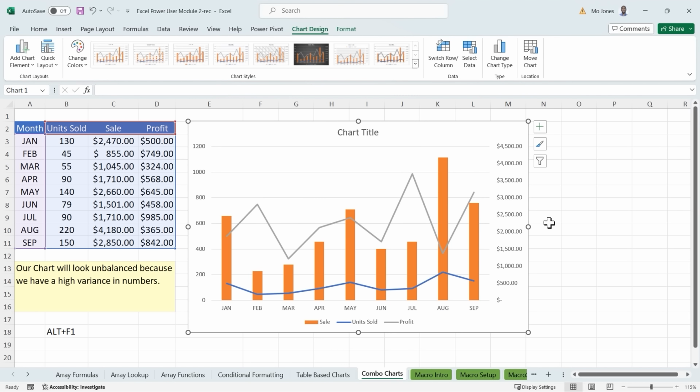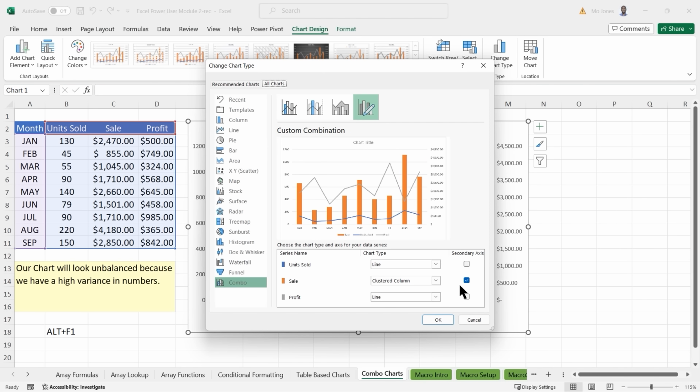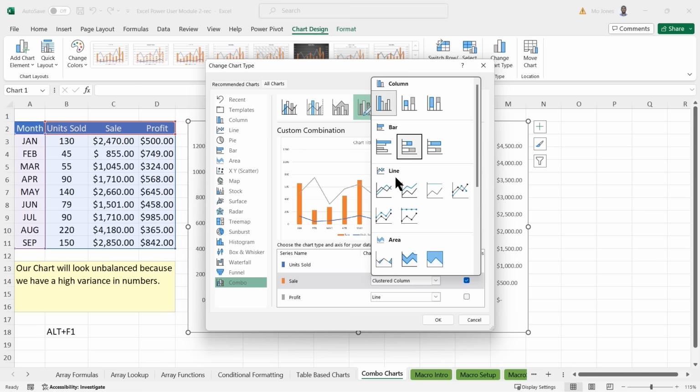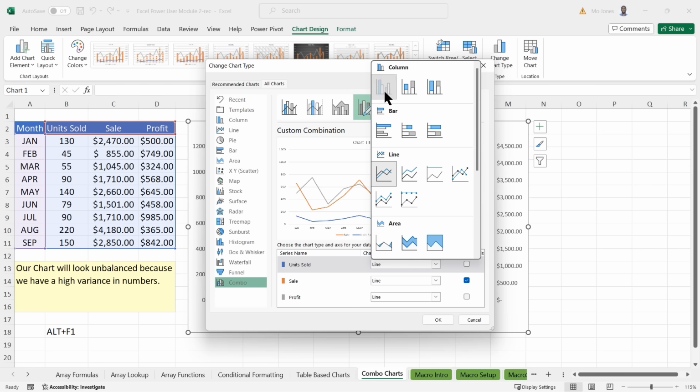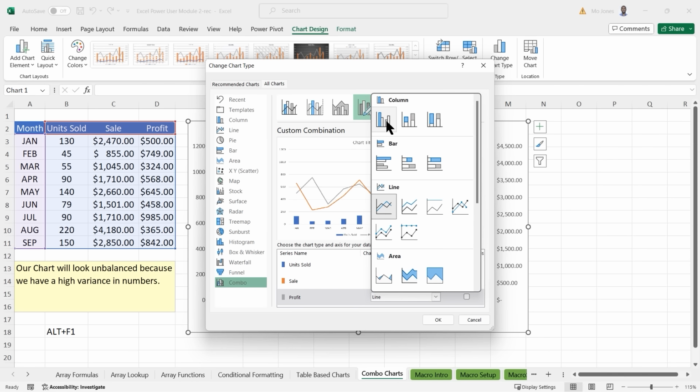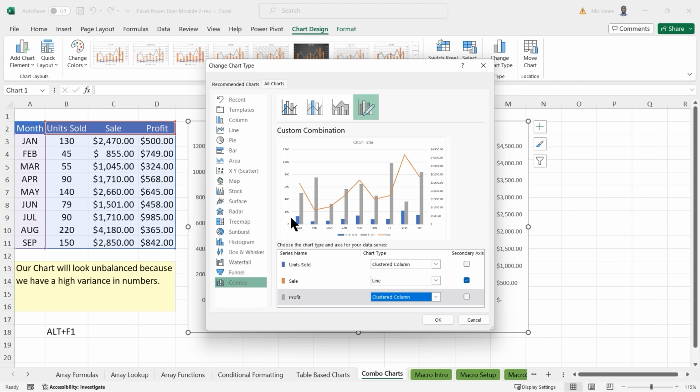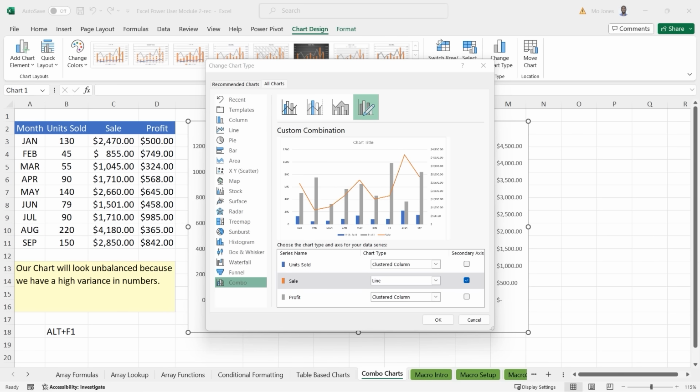If I press OK, this is what it looks like here. So I'll just keep chugging away. I'll click on change chart type again. I'll go back to combo and maybe I'll express my sale as a line and everything else will be a clustered column. So I'll just keep playing around until I get the combination that works well for me.